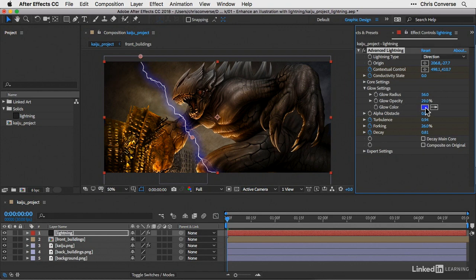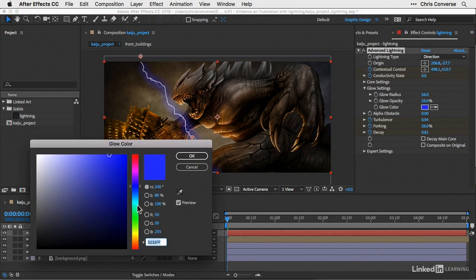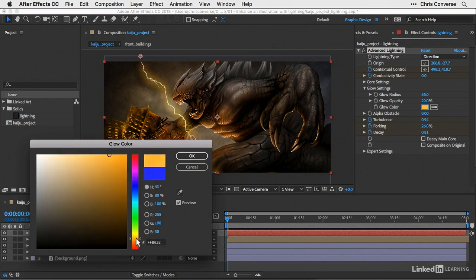And then let's come over here to the glow color. I'll click on the swatch. I'll set the base color to a medium orange. And then I'll come up here and select a lighter orange color, something about right here. And then I'll click OK.